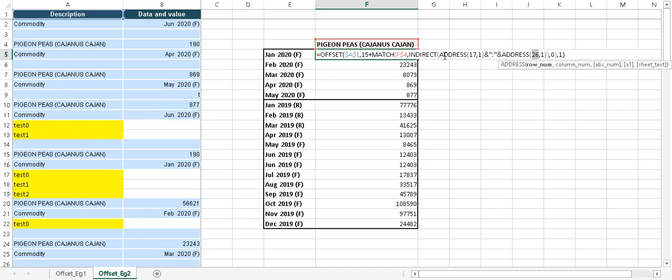Now, we may notice that if we go all the way from 17 to 26, we have two occurrences of pigeon P, but that's okay because Excel would always return the first occurrence, right? So we always get this. So this is our lookup distance, or lookup area. We're going to look up within this area, and we're going to look up A4, which is pigeon P right here. And this would give us how many rows to skip.